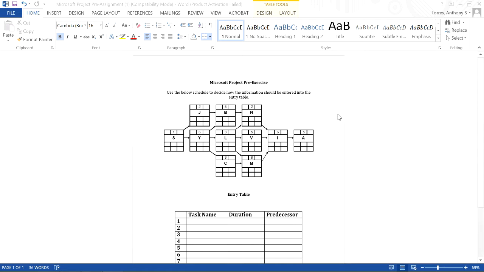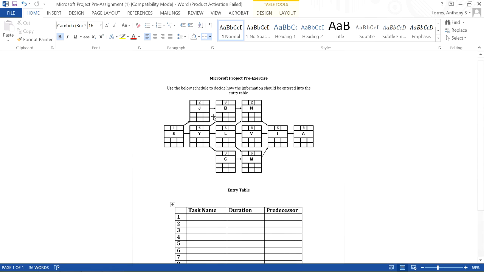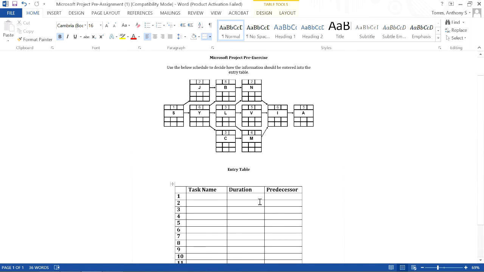Both software packages need the information of duration and predecessor of the activity. That's the two primary key things that you need to input into the software to get the schedule that you want. Both software packages ask for both of these. Now, we're going to go through this worksheet to help explain this better. I've given you a pre-established schedule that you'll be recreating, similar to your homework. And below, I've given you an entry table.